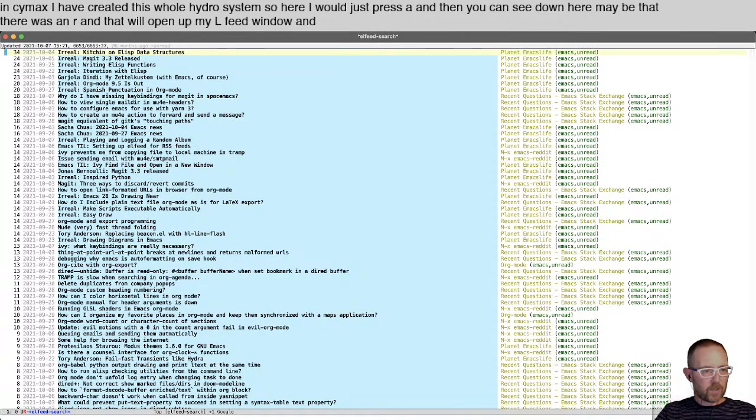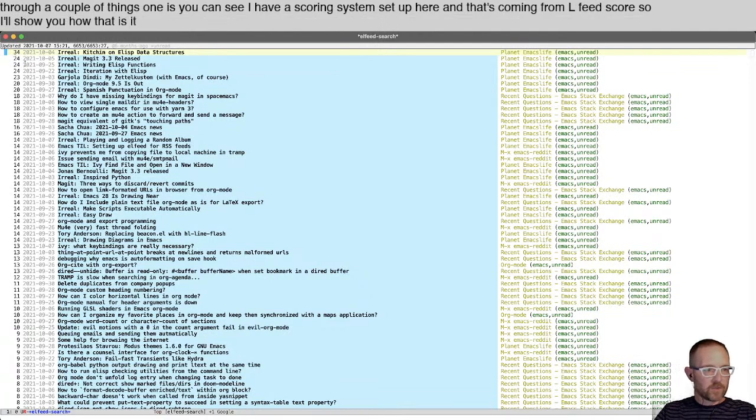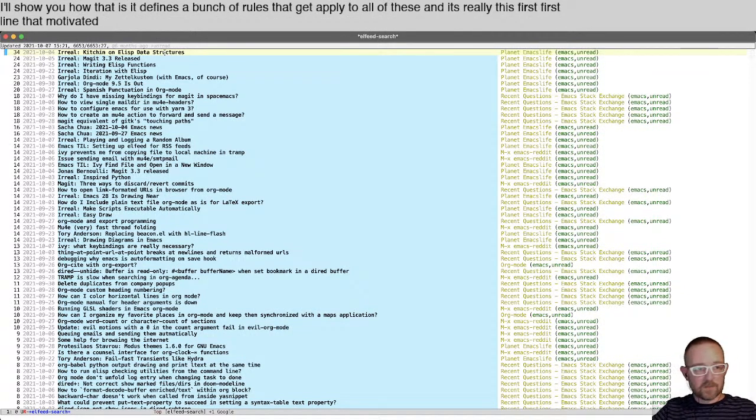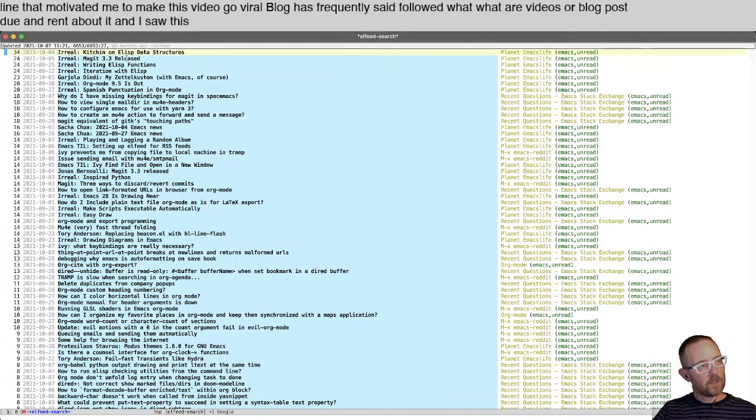And I'll show you later how it's configured, but I want to go through a couple of things. One is you can see I have a scoring system set up here, and that's coming from elfeed-score. So I'll show you how that is. It defines a bunch of rules that get applied to all of these. And it's really this first line that motivated me to make this video. The iRo blog has frequently followed what our videos or blog posts do and written about it, and I saw this and I thought, oh, elfeed's really helpful, and maybe you would like to see how we use it.